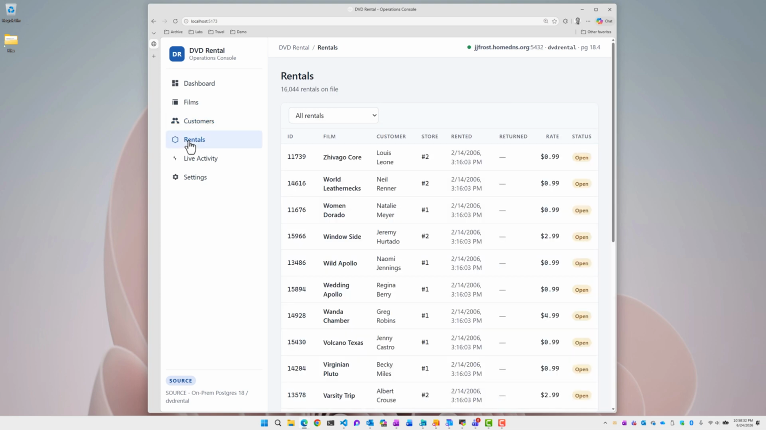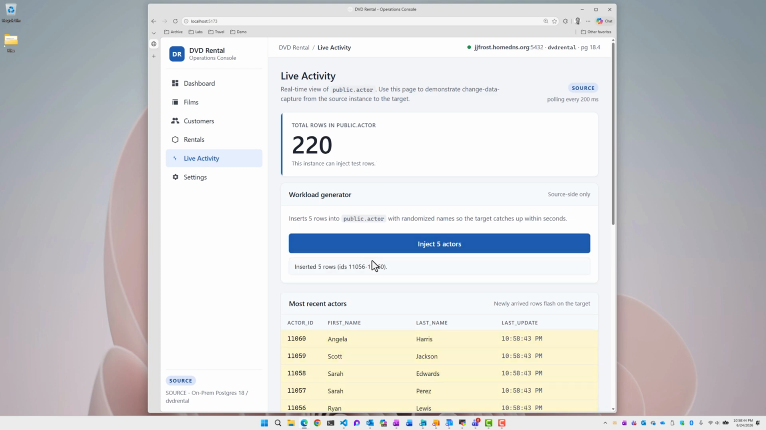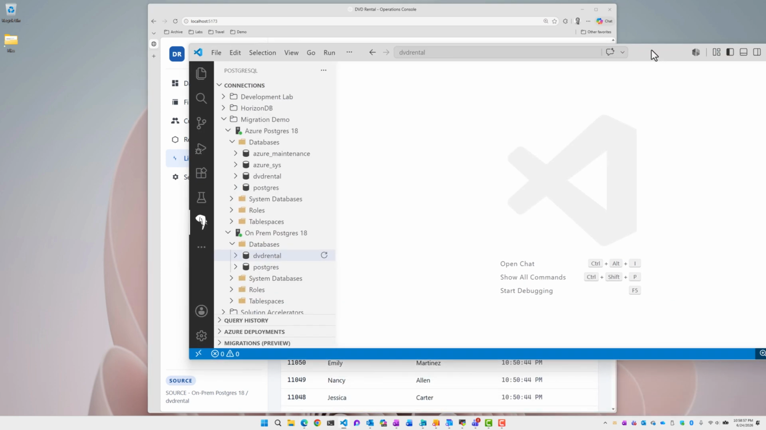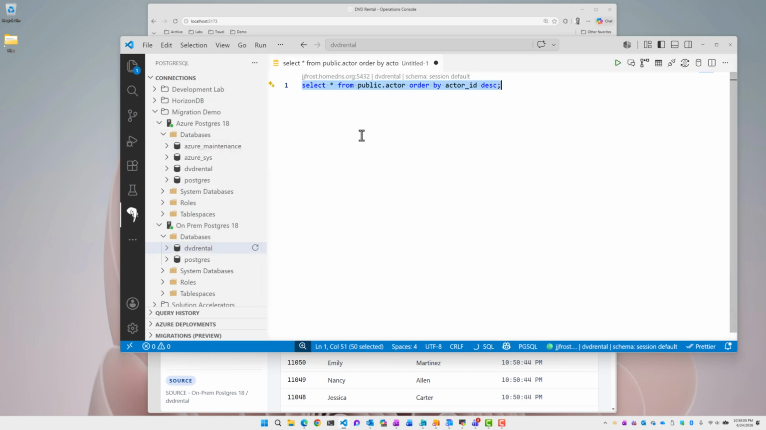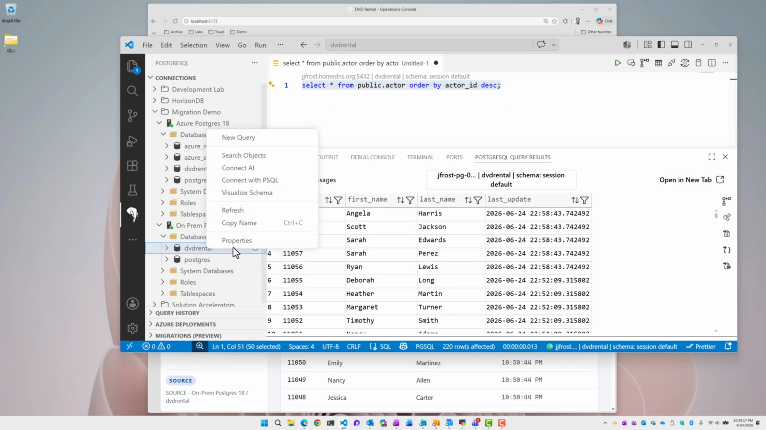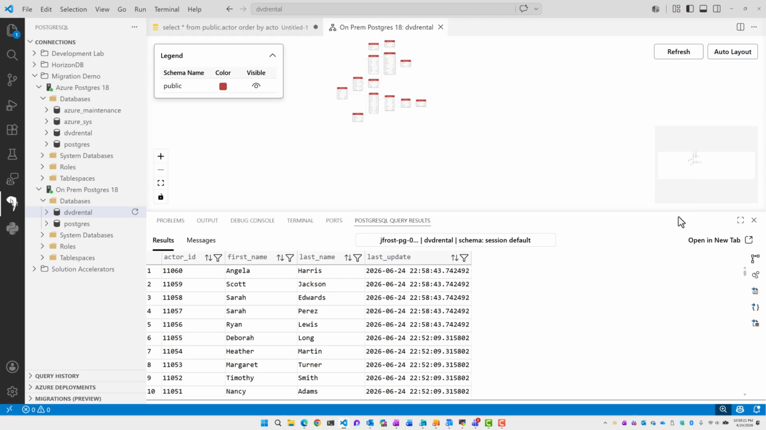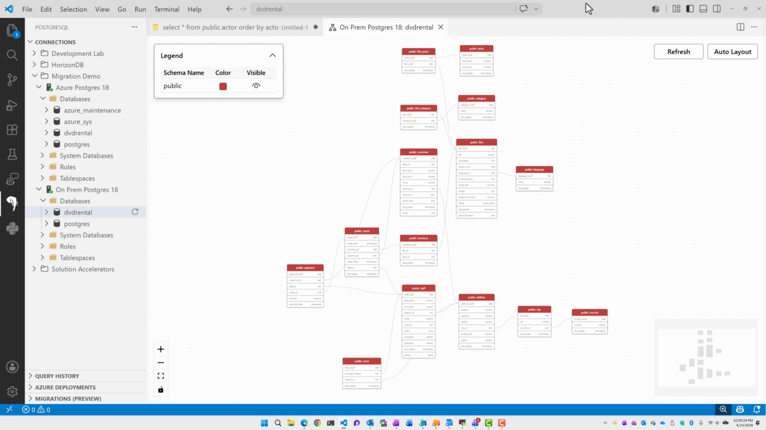I'll first show that the application is live and reading from the source database. Now I'm going to insert some new records. Now I'll use our VS Code extension to verify that the record exists in our source database. Lastly, I'm going to again use our VS Code extension for Postgres and use our Visualize Schema feature to show the structure of the tables that we're going to be migrating to Azure Postgres.